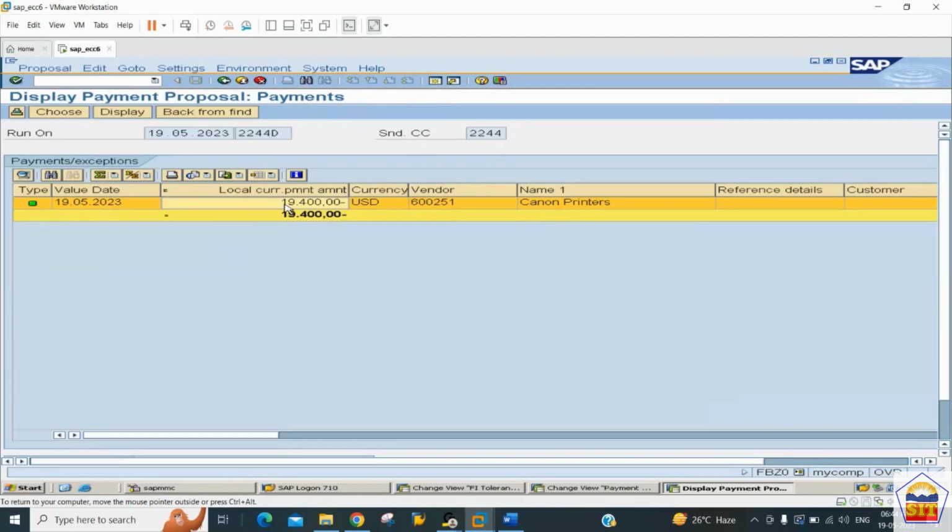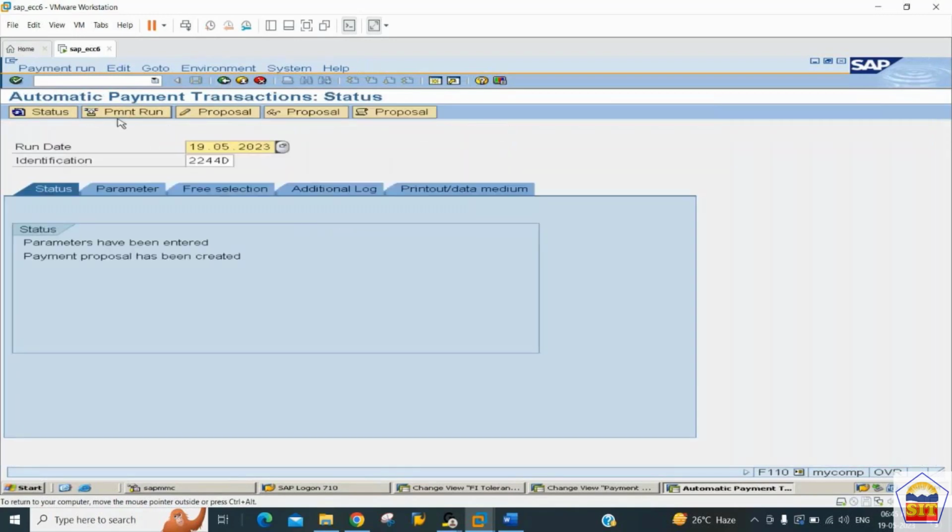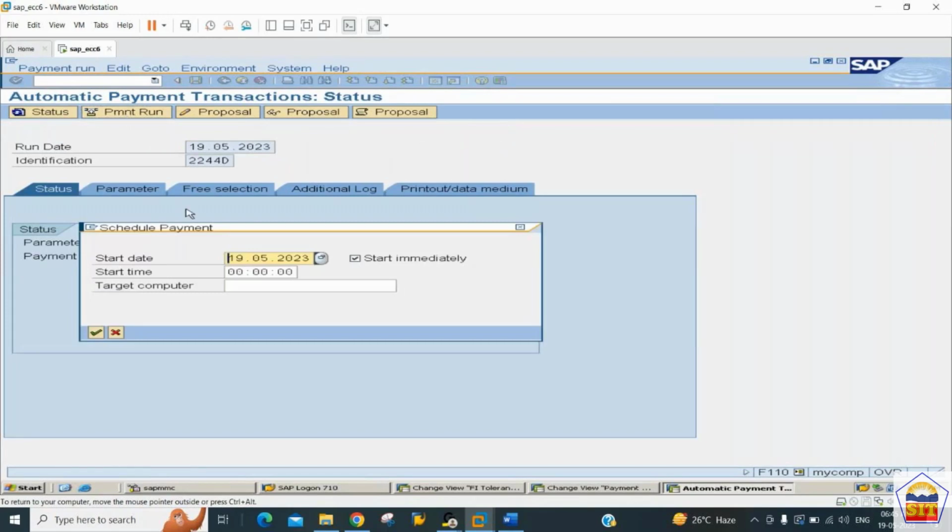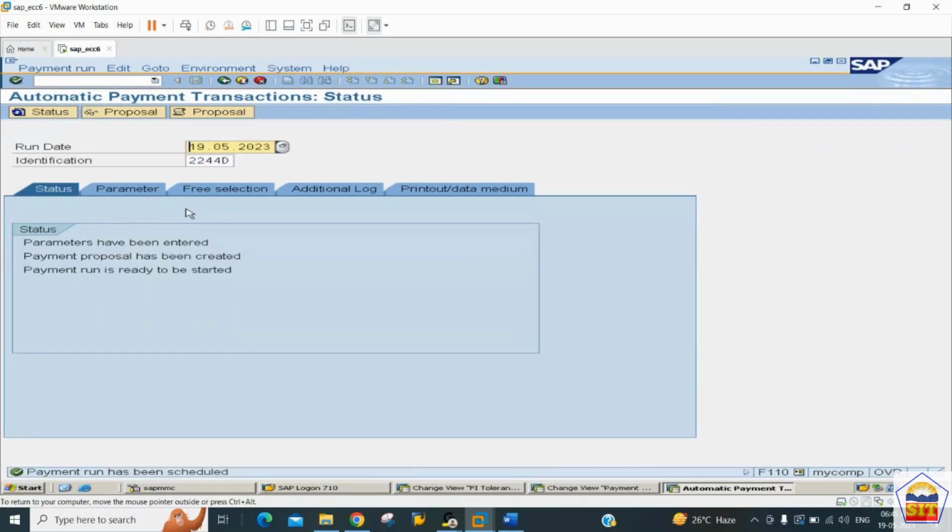So our invoice amount is 20,000. Now the system has deducted 600, that is 3%, and now we need to pay how much? 19,400. This we are paying to our vendor. So we can go for the payment run option. We can make this payment, and we should see that the payment run has been carried out.